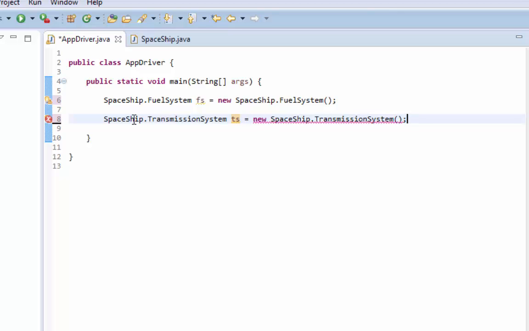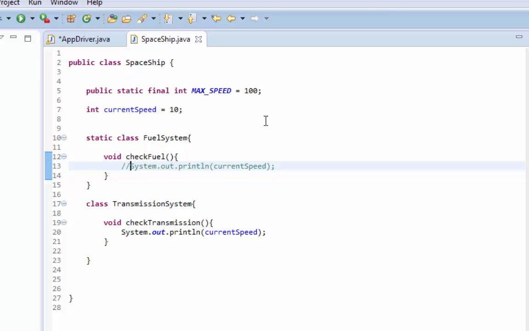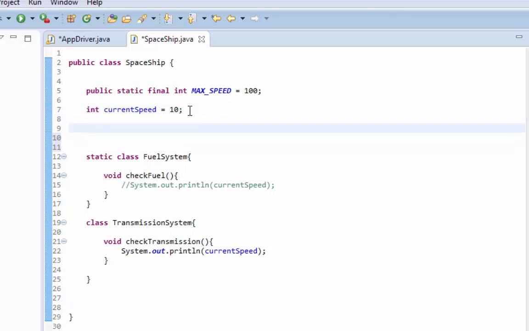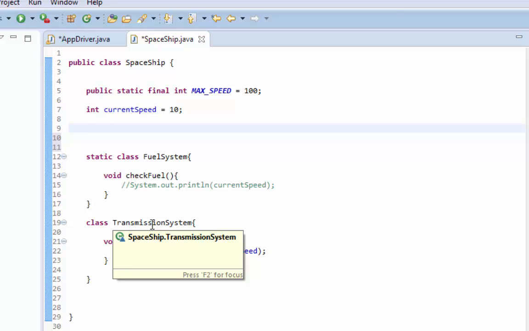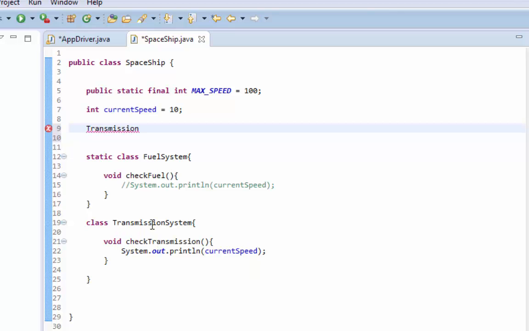So what we commonly do, I'm just going to comment this line of code out here. What we commonly do is, so I've got my transmission system right here, and in my spaceship code, I'll make a variable that's of the data type TransmissionSystem. So I'll go TransmissionSystem ts equals new TransmissionSystem. Oops, I forgot my parentheses there. Okay, so I've got a transmission system here.